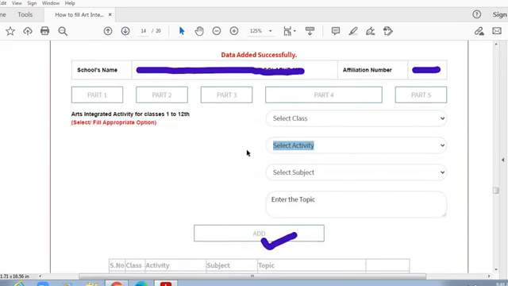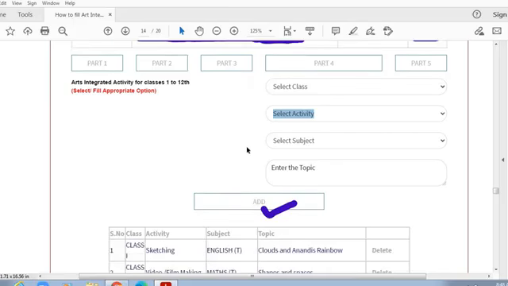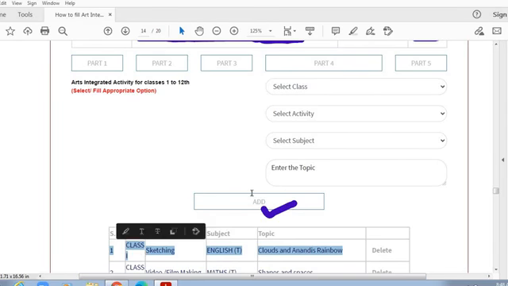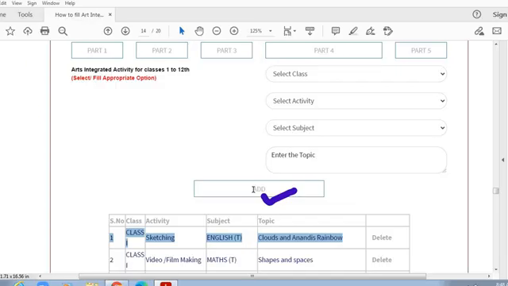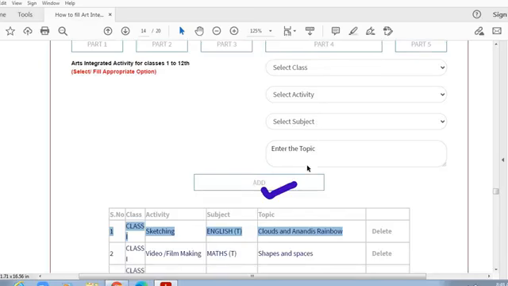So right now we have filled details of art integrated activity for grade 1. Once this information is filled and it is appearing in this table, and now you want to enter the details of art activity for another subject in first standard, you can repeat the same procedure. Select the class, select the activity, select the subject, and then enter the topic.